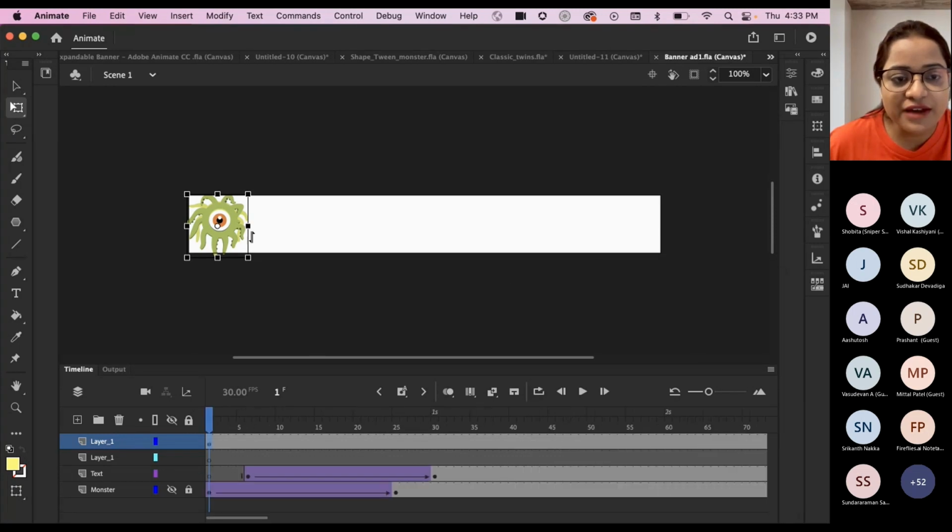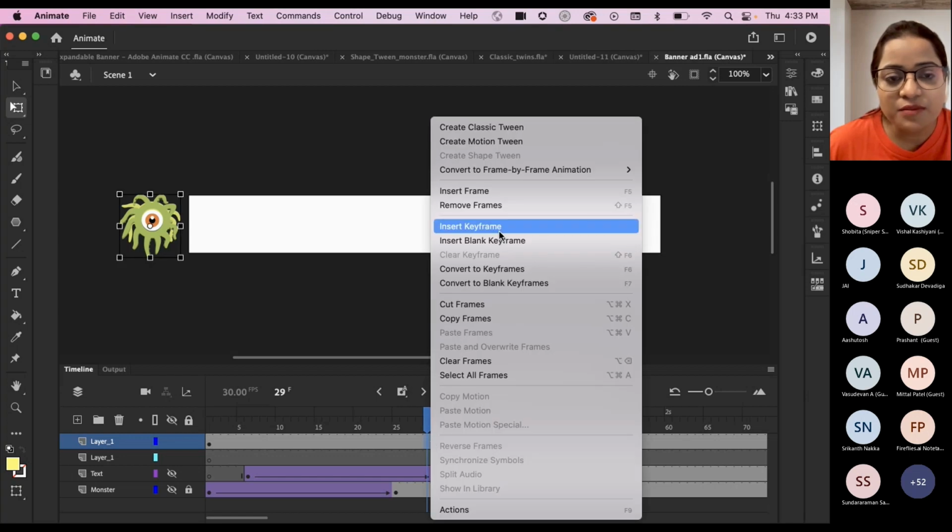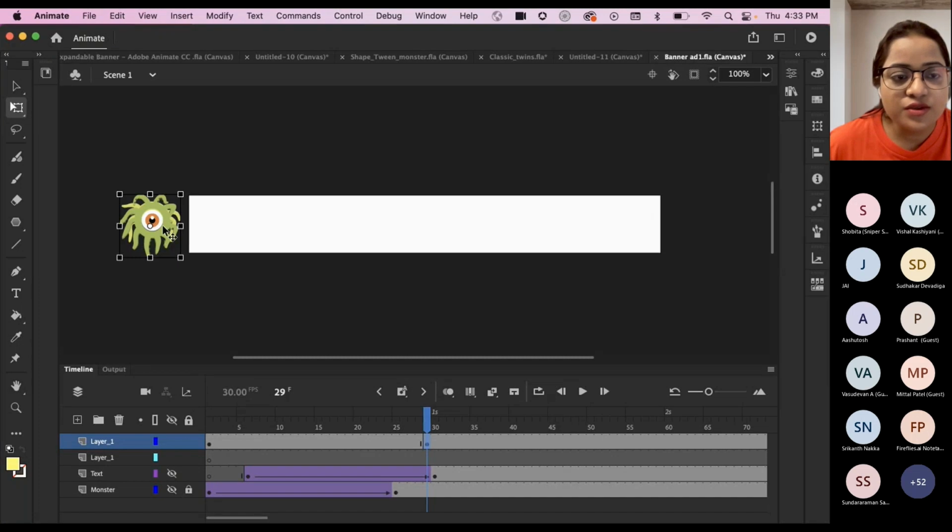Let's move it a little bit over here. So here we have our monster, and what I want to do is once I reach this 30-second mark, at this time I want this monster to appear on my banner ad. So for that, I will go to this 30th frame, and here I will add a keyframe, because I want something to happen here. Here I'm just going to bring it into this position. So if I go over here, first this monster is not there in my banner ad, and when I reach this 30th frame, then this monster appears.